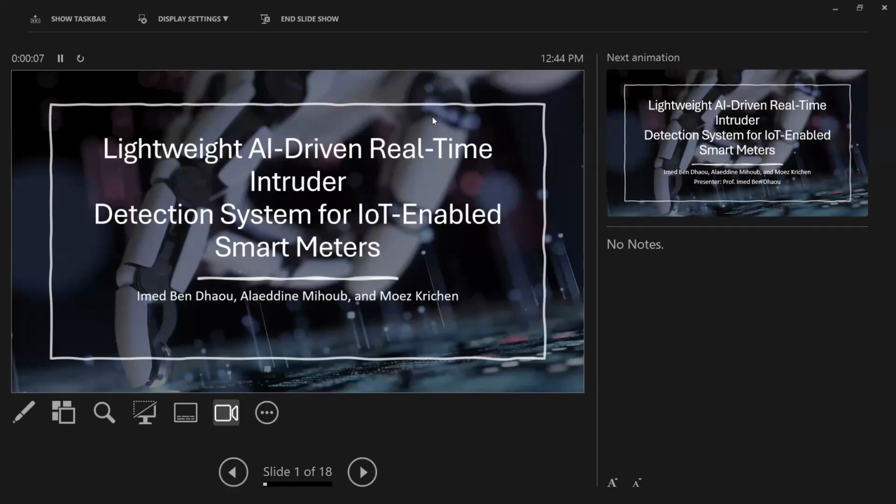Welcome to my presentation. The title of our work is Lightweight AI-Driven Real-Time Intruder Detection System for IoT-Enabled Smart Meter. My co-authors are Dr. Aladdin Mayhoub, Associate Professor at Qasim University, and Dr. Moaz Krishan, Associate Professor also at Abha University.